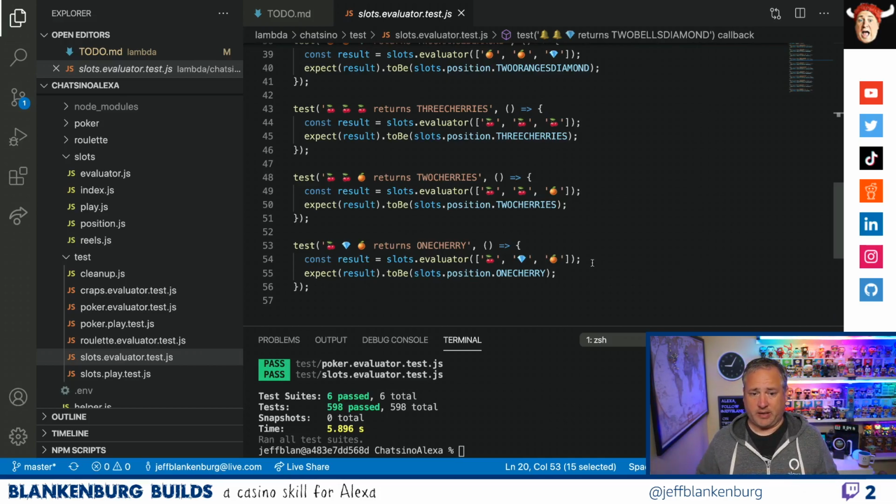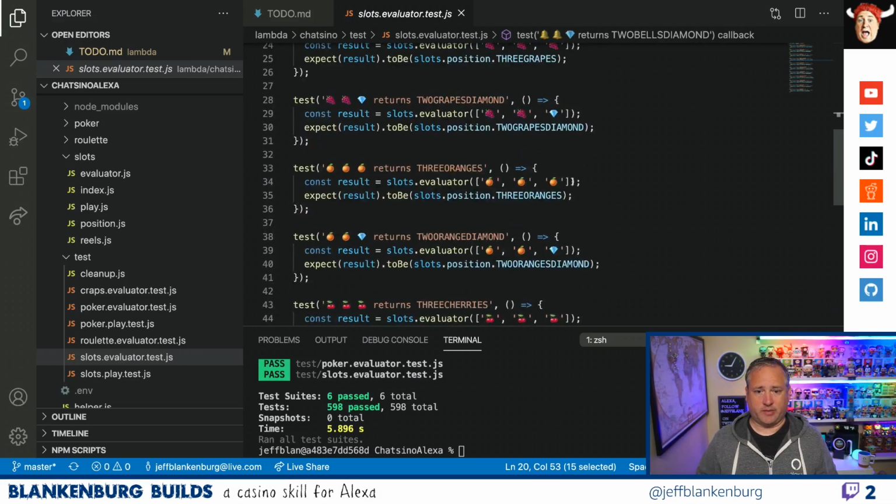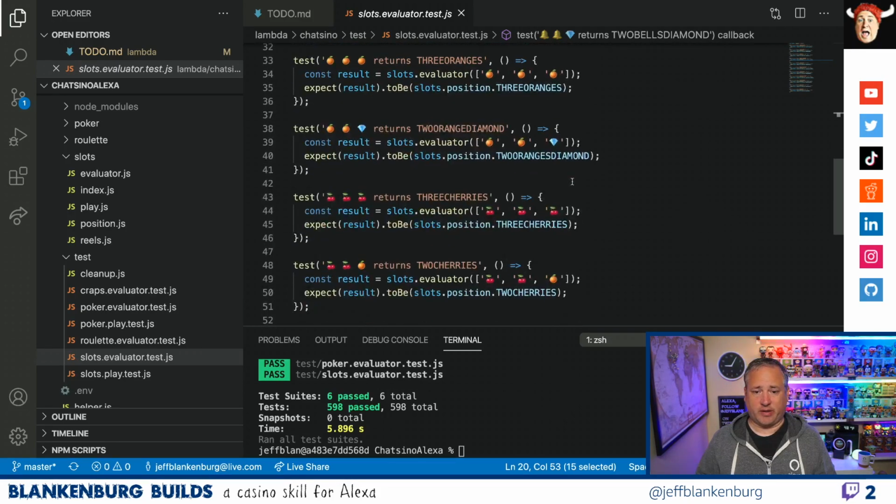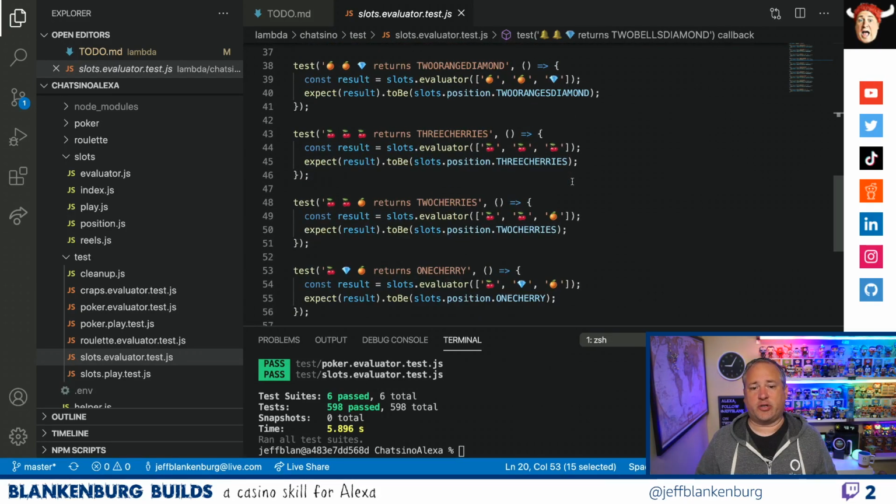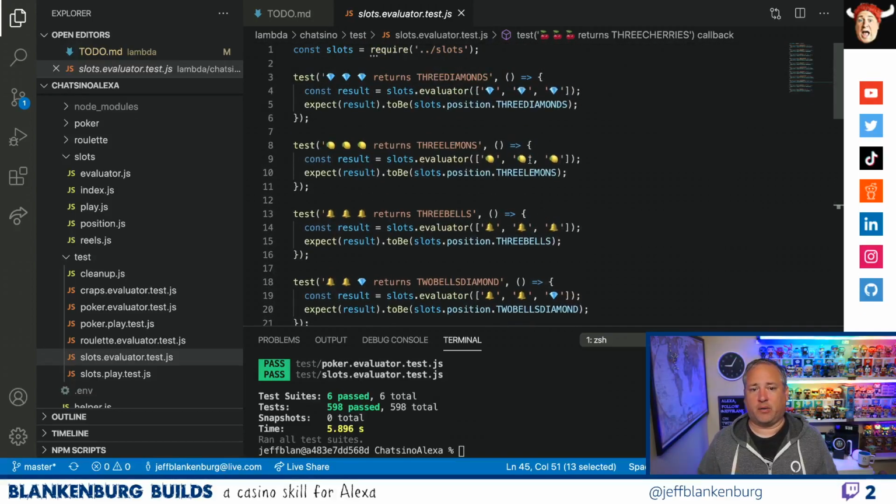So each of these cases is written in such a way to make sure that if I pass in a value that I expect, then I should get a value back that I expect, right? And that's basically how all of this testing works. So that's the tests for slots, and it's pretty simple and straightforward.